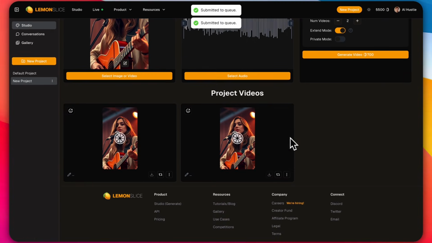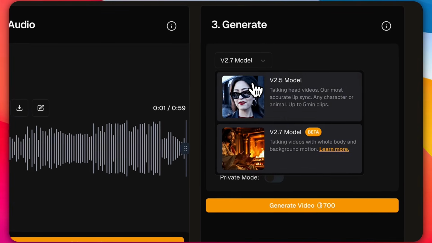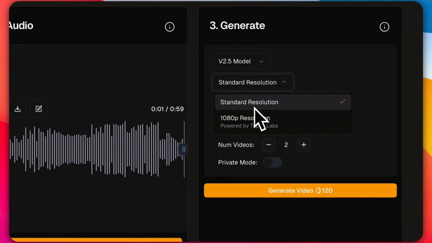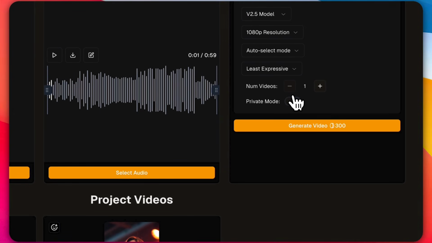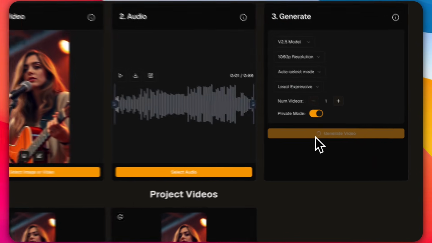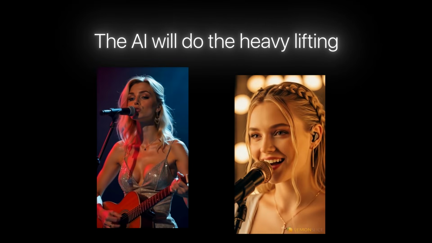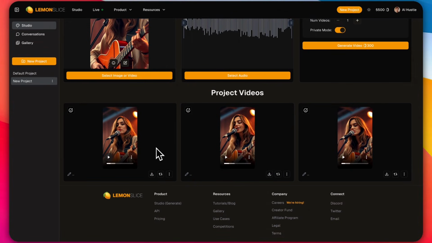While those 2 start rendering, I'll also create another video with the first model so you can see the difference. Keep the generation modes on auto, set the number of videos to 1 for this test, and turn on private mode so nobody else can reuse your video. Then hit Generate Video and wait a minute. The AI will do the heavy lifting and produce your clips. So you can see all 3 videos have been generated successfully. Let's watch them one by one.